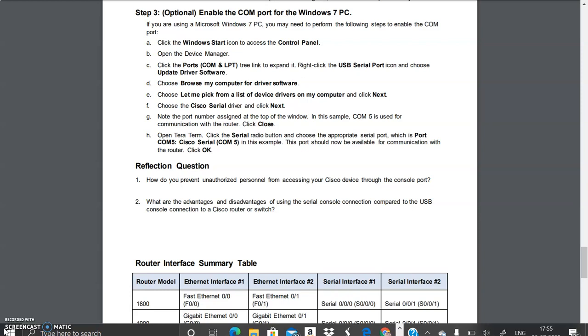If you are using a Windows 7 PC, you may need to perform the following steps to enable the COM port. Firstly, click on the Windows Start icon to access the control panel. Then open the device manager. Then click on the Ports (COM and LPT) tree link to expand it. Right click the USB serial port icon, choose update driver software, and choose browse my computer for driver software. Then choose let me pick from a list of device drivers on my computer and click next. Choose the Cisco serial driver and click next.